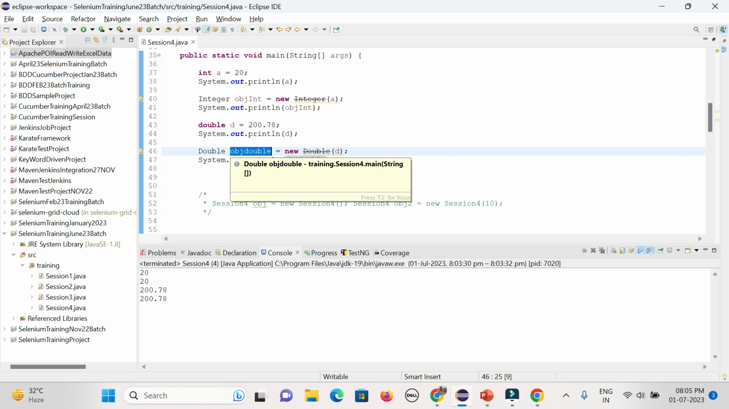Yeah, this variable is called a primitive data type, because this is the primitive data type, int, double. You already learned in the first session the primitive data types and non-primitive data types, whenever I covered them. So double, int, all these are primitive data types. Char, float, right? Yeah, this is the primitive data type.